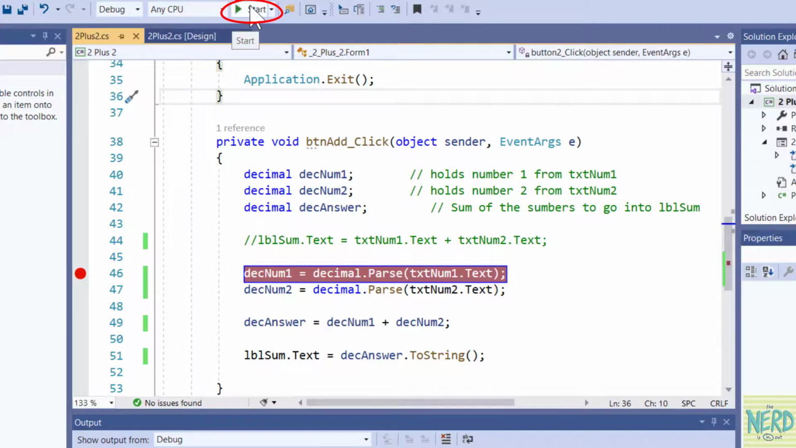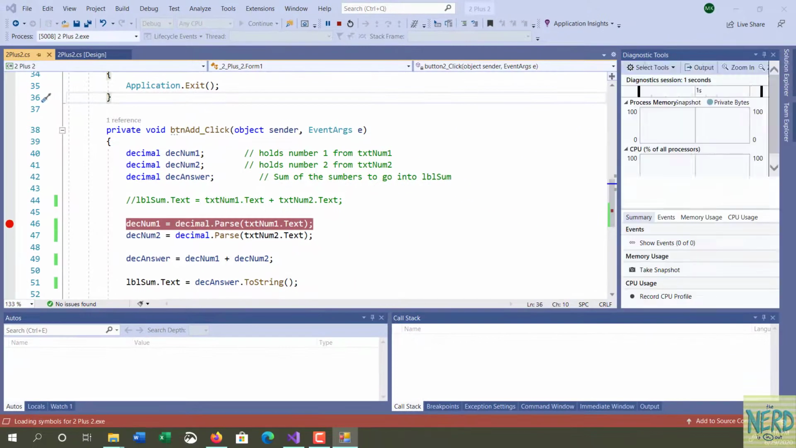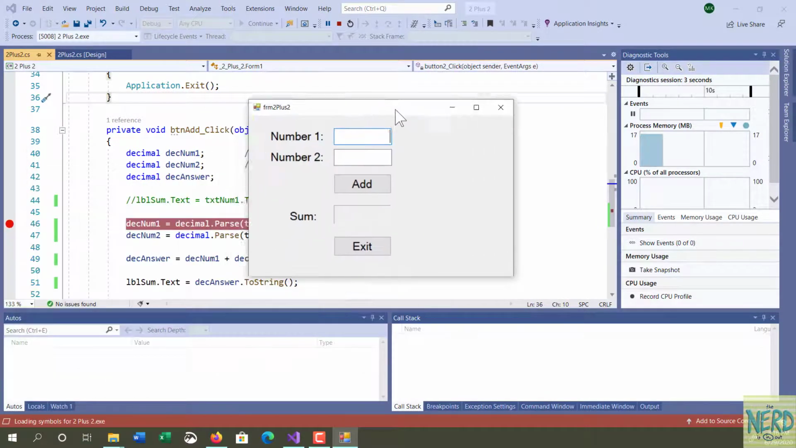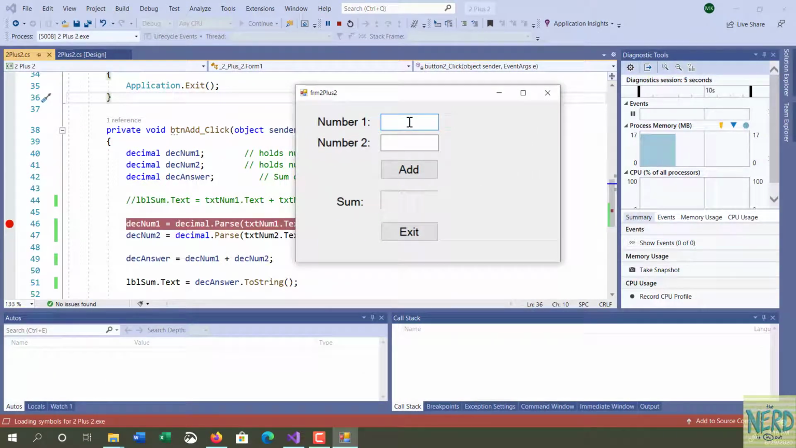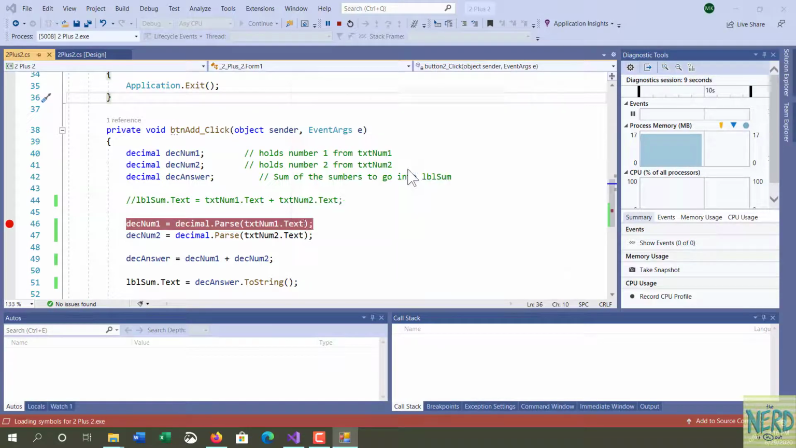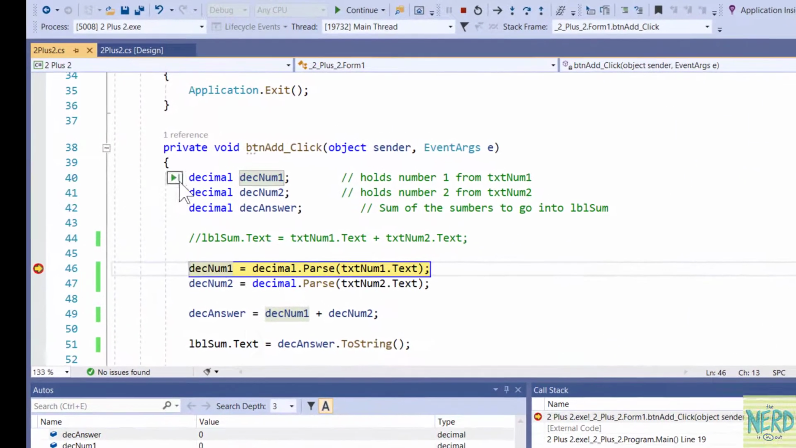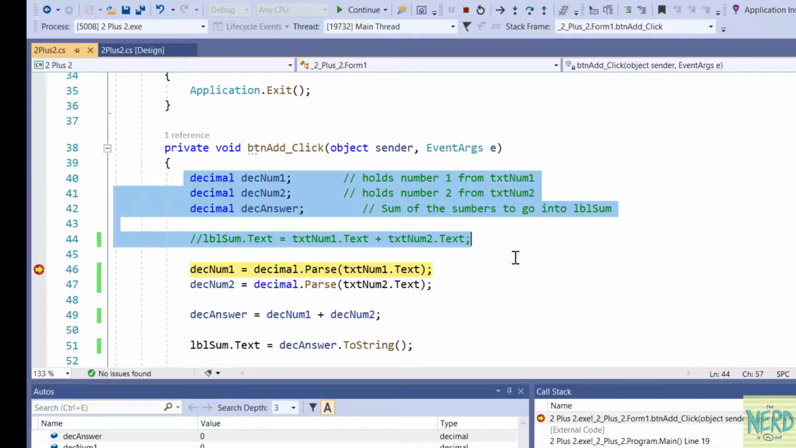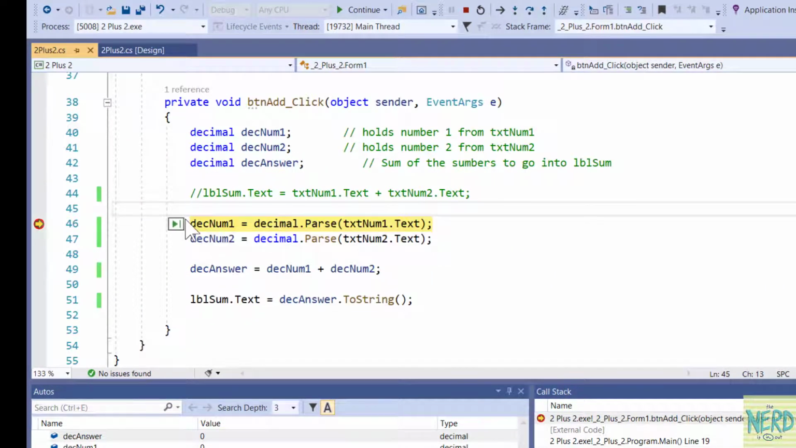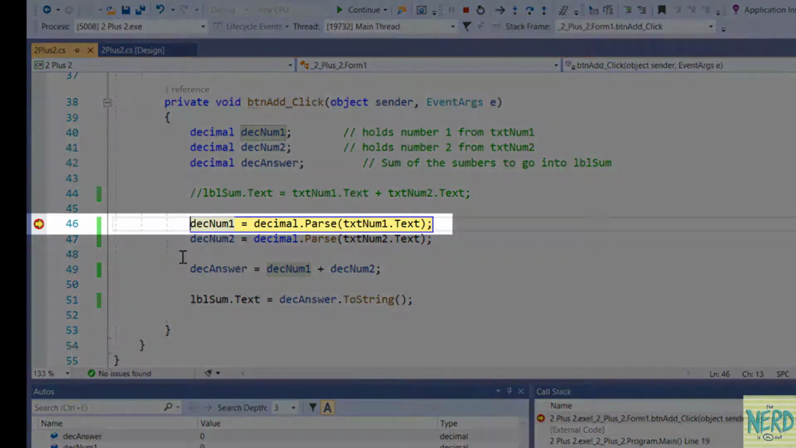I'm going to start my program. Let me get it on the screen again. Here's my program. And we'll say 2 plus 2, add. So now it has gone through these lines of code and it is paused right here. Has not run this line of code yet. Okay? You see the little yellow arrow and the yellow line?